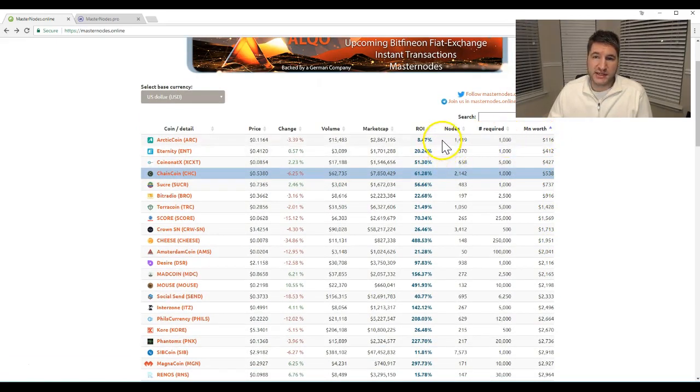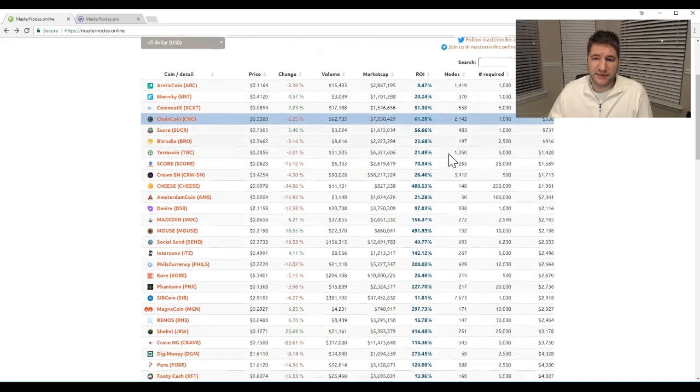But looking at some of the cheaper ones, another thing you need to make sure and look at is the ROI. What is this masternode actually paying? Arctic Coin is the cheapest one, $116. It's only paying 8%, so it's not a whole lot. And you've got to realize the more people that have a masternode, that's getting divided up to everybody that has a masternode, so that ROI is going to decrease.